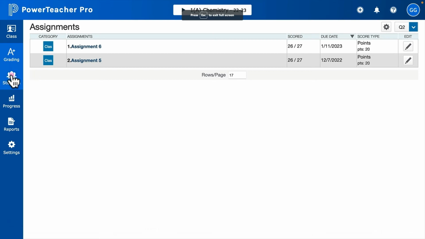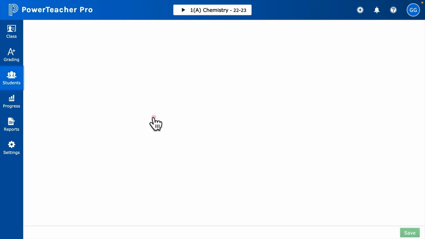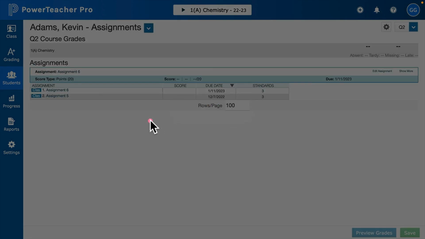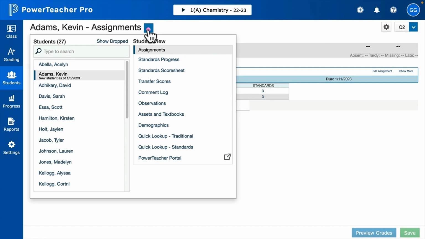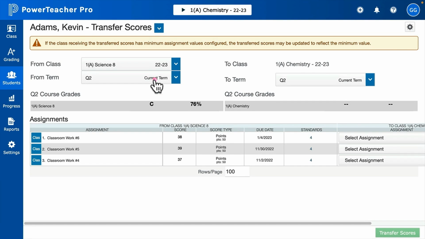And if we look at our students, there's Kevin. We have our note that he's a new student as of January 6th. And when we go to that student, we will have access to the transfer scores page because he transferred from one class to another. Now, in an example like this, we may not be interested in looking at or transferring his assignments from Science 8 because they may not apply to chemistry.